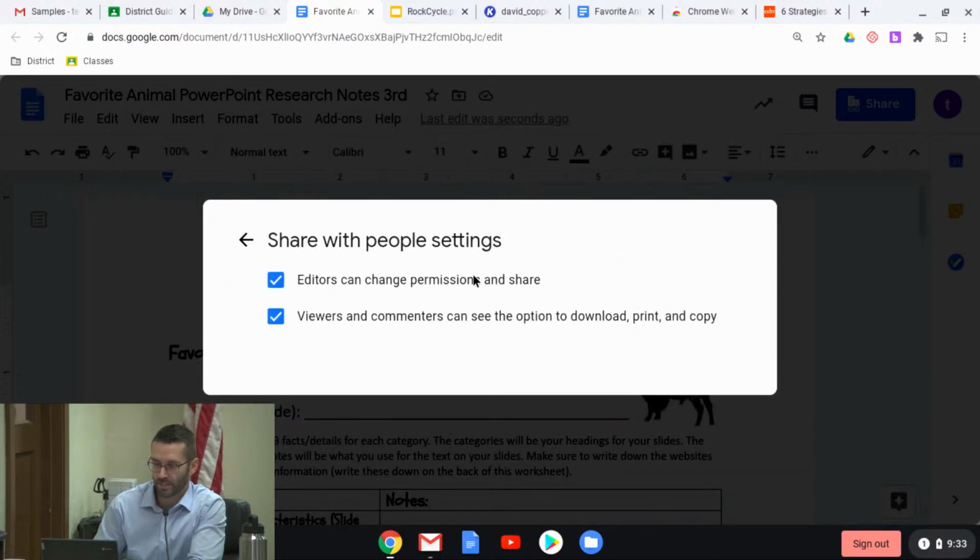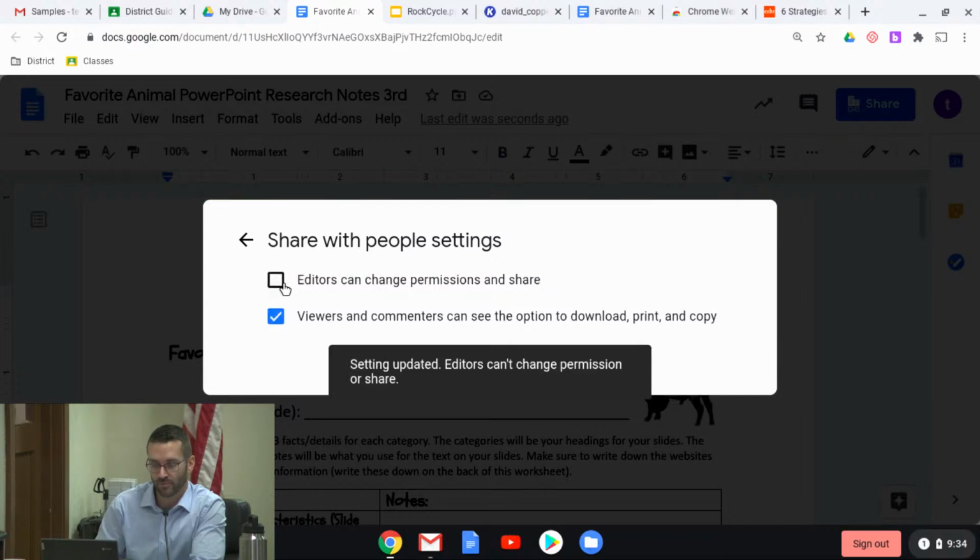If I click the settings icon, then notice I have further capabilities to limit permissions. Let's say I want someone to help edit it, but I don't want them to have the ability to change the permissions that I have associated with this document, and I don't want them to be able to share it to anyone else that I have not given permission to edit this document. So I can decide to click that.